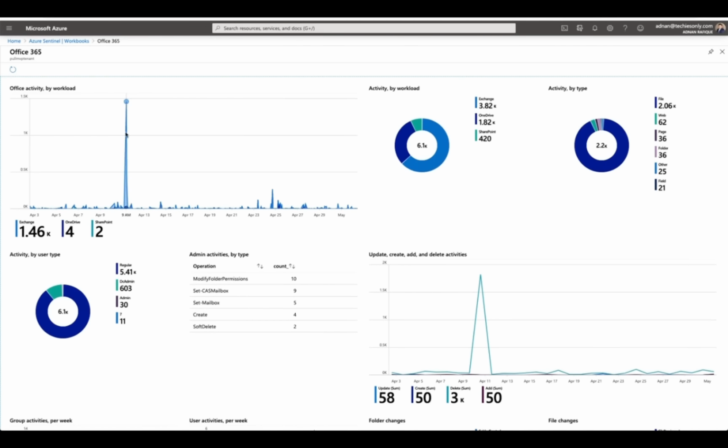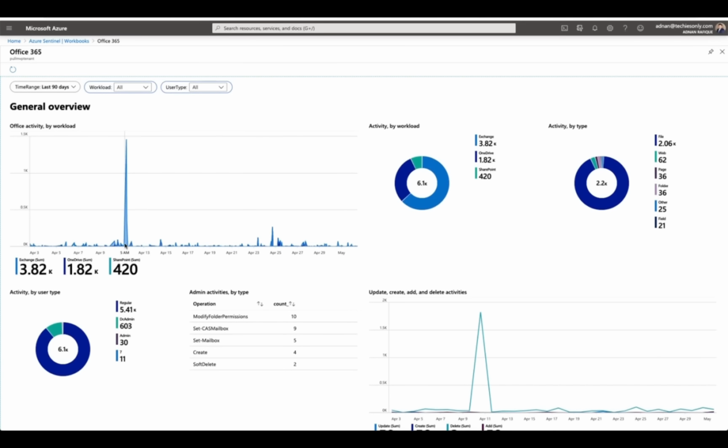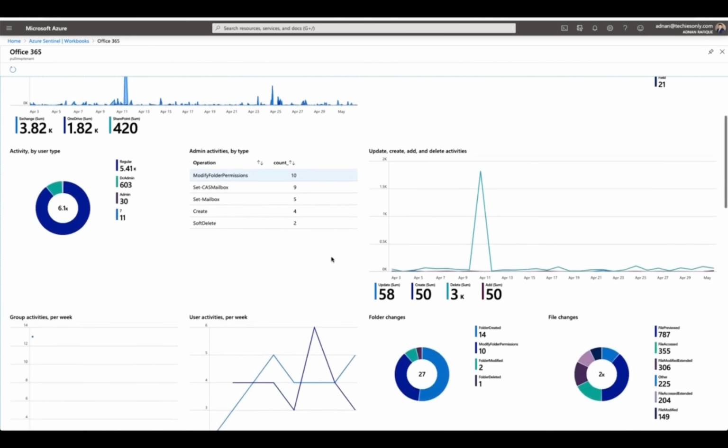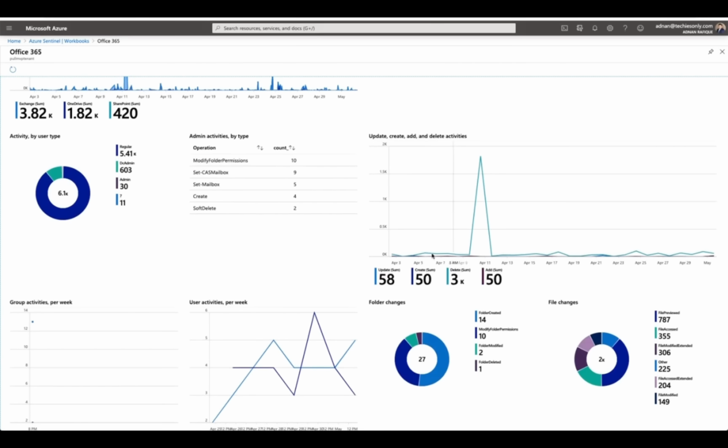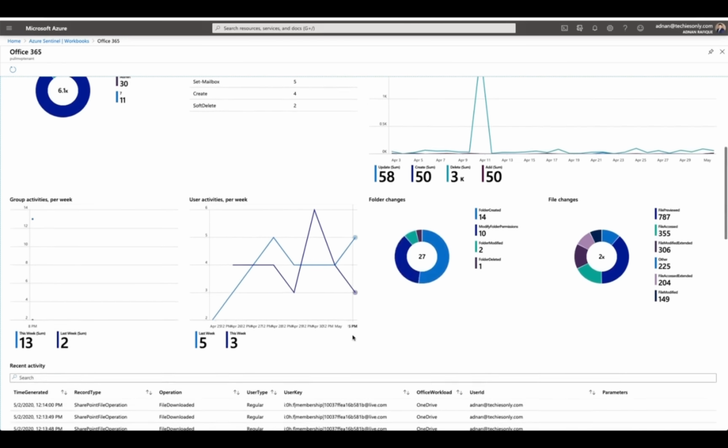Yeah, April around 9 a.m. and I have this many Exchange related events, OneDrive and SharePoint, and activities by workload. If you look at activities by type, file type, 2000 file types, and we can dig into more. Update, create, and delete activities. Here's a chart, nice, beautiful.